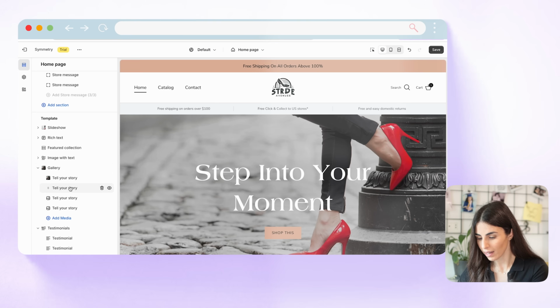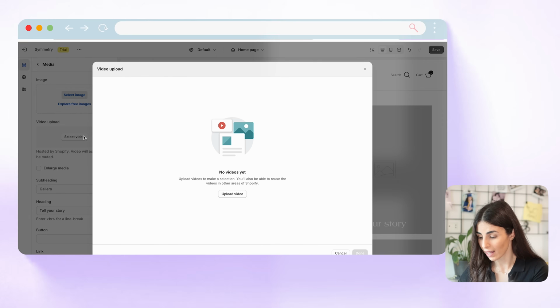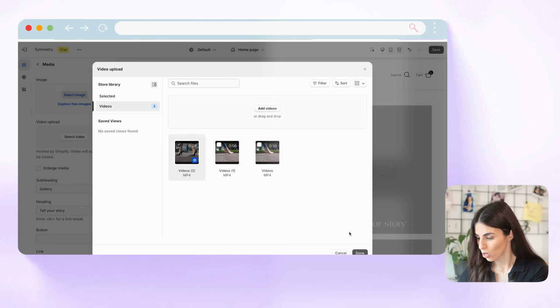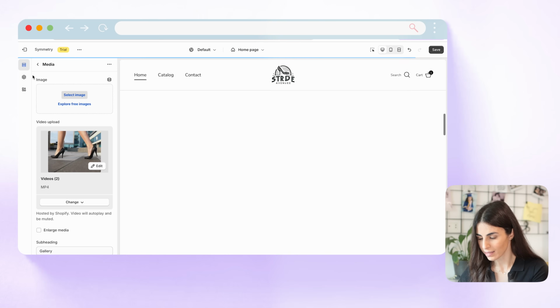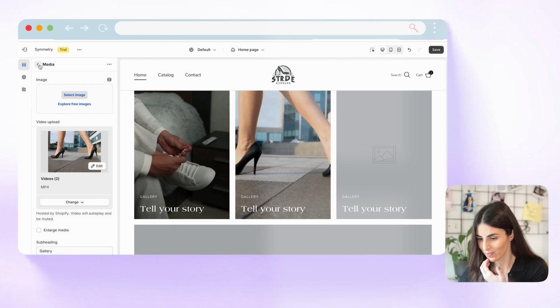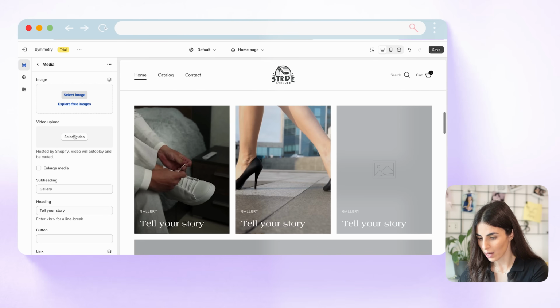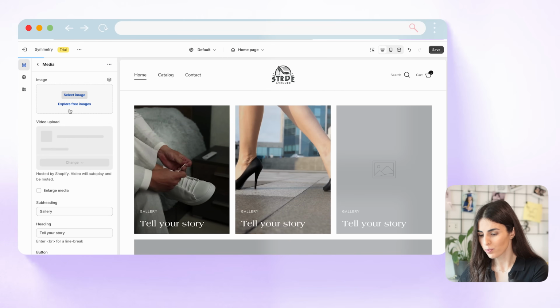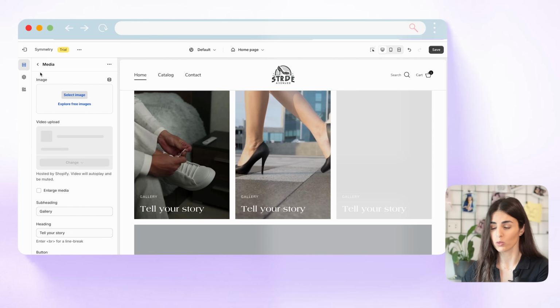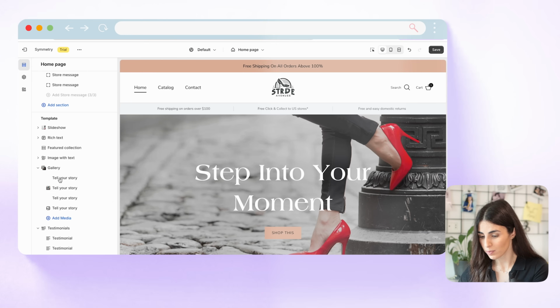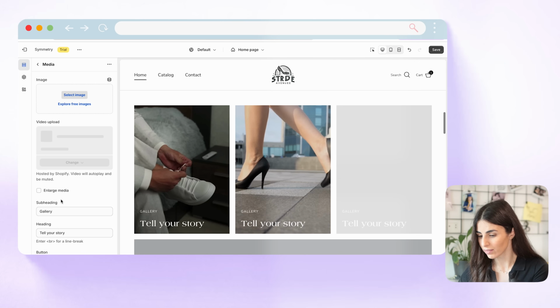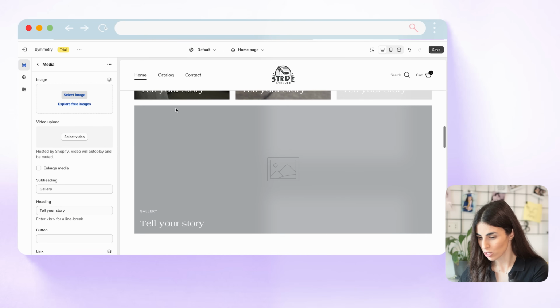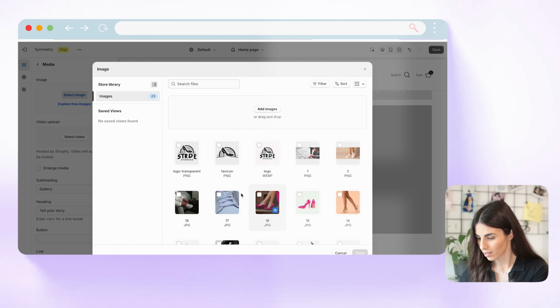Going back in here, for the second one, I will actually select a video. I have uploaded some videos to my store already, so I will select this video. Then for the third one, I will select another video. Videos are very important, and I highly recommend you to use them on your store. They make the experience way more attractive to your customers. Let me go to the last image in here and pick, let's say, this image.